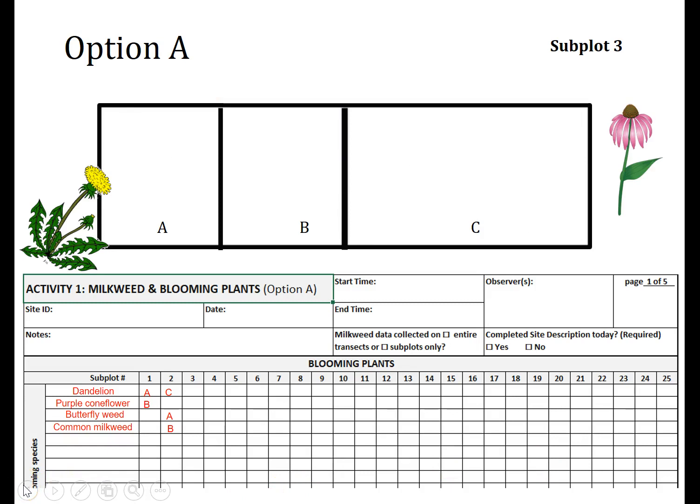Now we've moved to subplot number 3. We first search section A for blooming plants and we don't see anything within section A. Then we shift our eyes to B. We still don't see any blooming plants in B. Then we flip to section C, and yet we still don't see anything blooming in C. Thus, to keep track of which subplots contain zeros or nothing in them, it's easiest to draw a line down through the column so that you don't accidentally write in data from the next subplot in the empty column.